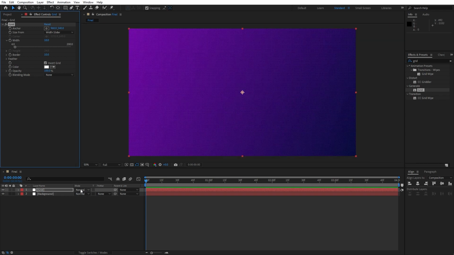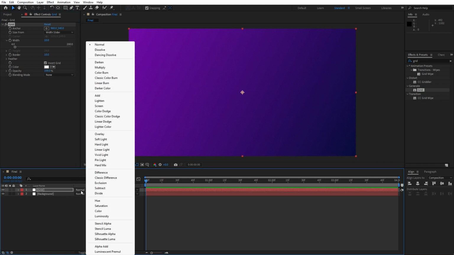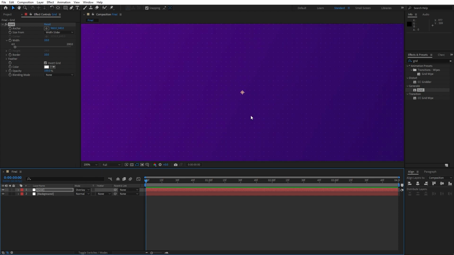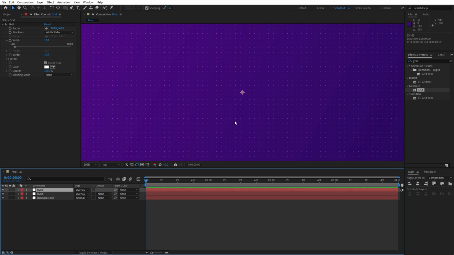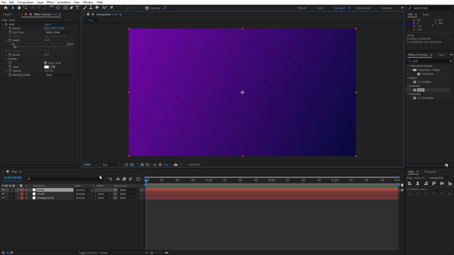Also what we can do is to change our blending mode. If you can't find blending modes, just hit here toggle switches and modes to find them, and let's change this to overlay. And now what we can do is to duplicate this grid solid layer once again to see even better our tiny dots here in our final scene.